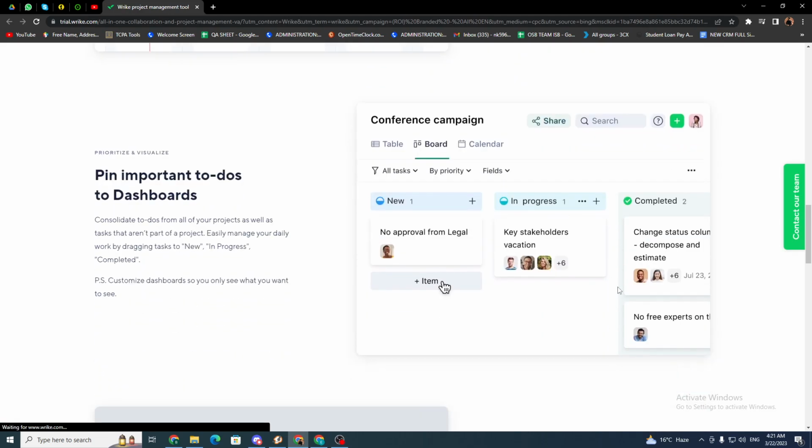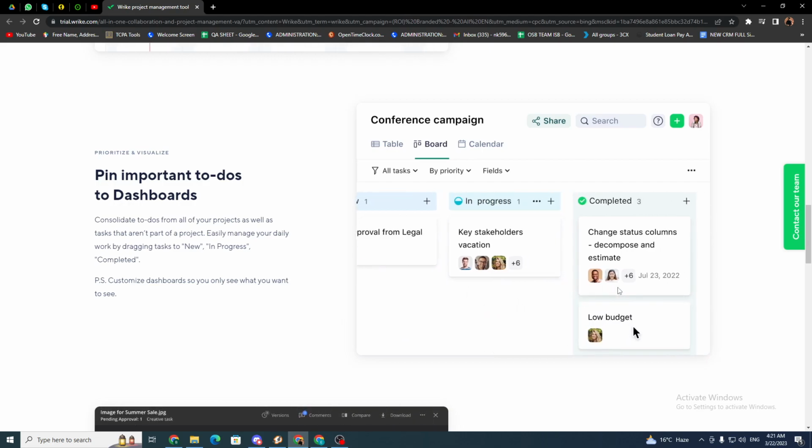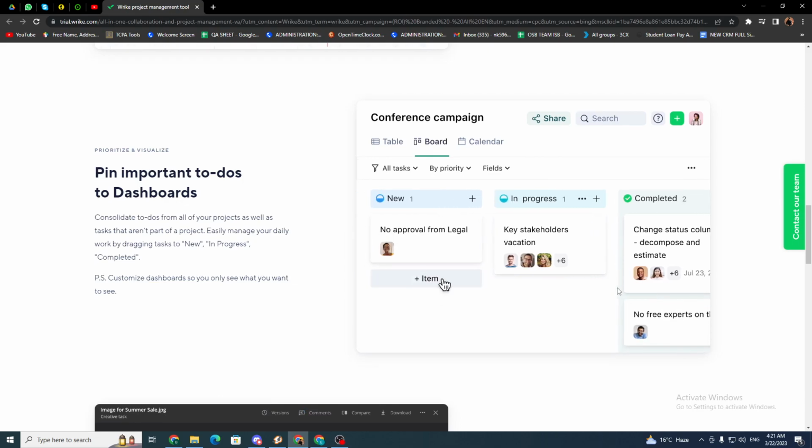And then pin important to-dos on the dashboard, consolidating to-dos from all of your projects as well as tasks that aren't part of your project. You can easily manage your daily work by dragging tasks to new, in progress, or completed. Plus, you can customize the dashboard to see what you want to see.